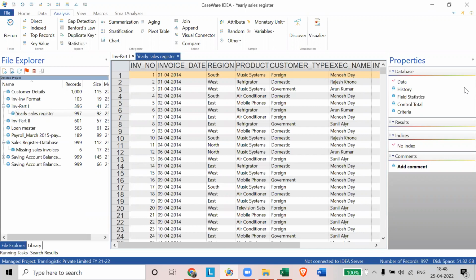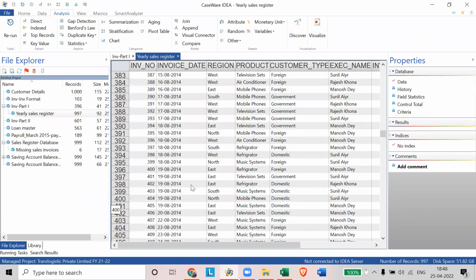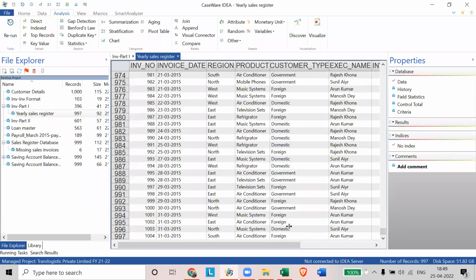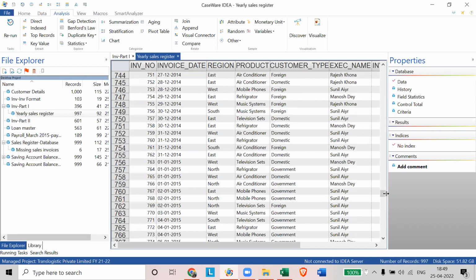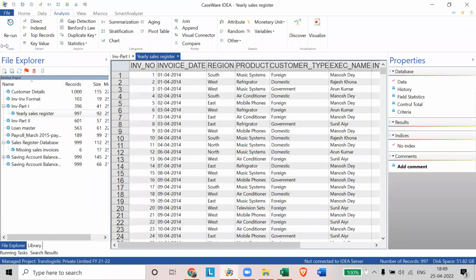Now if you want to go through the file, you can see, if I scroll down, see here, up to invoice number 400, which is here. This is my invoice number 400. This is my part 1. And after 401 onwards till the end, this is my part 2. Okay. Are we clear? So consolidating the file is very, very simple in IDEA.